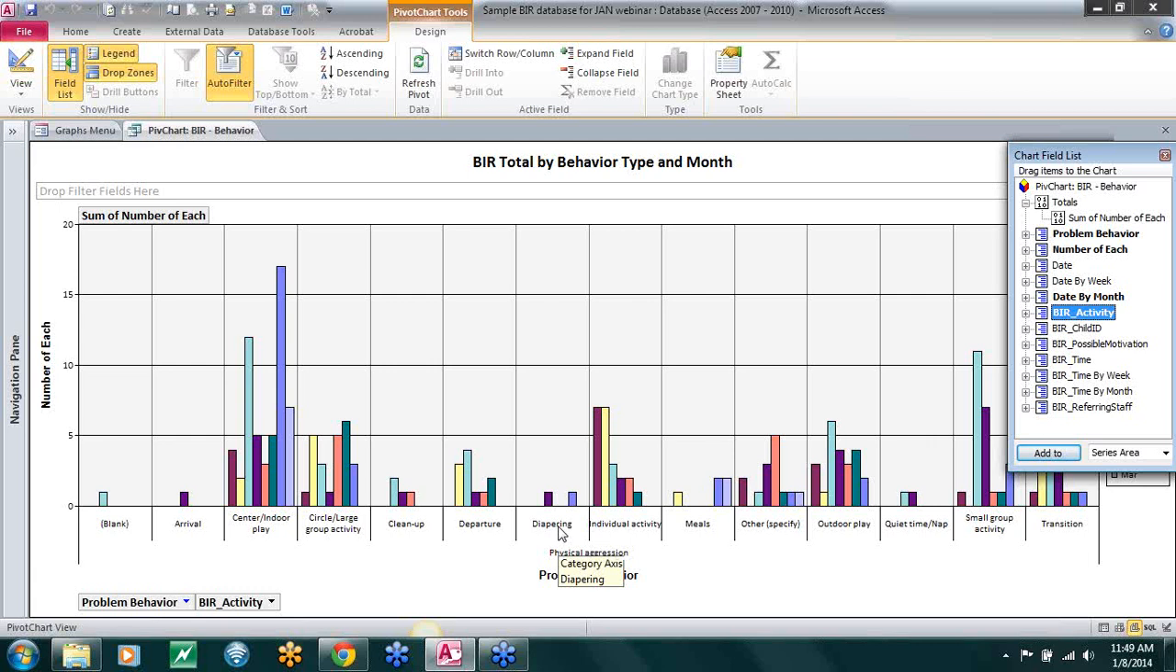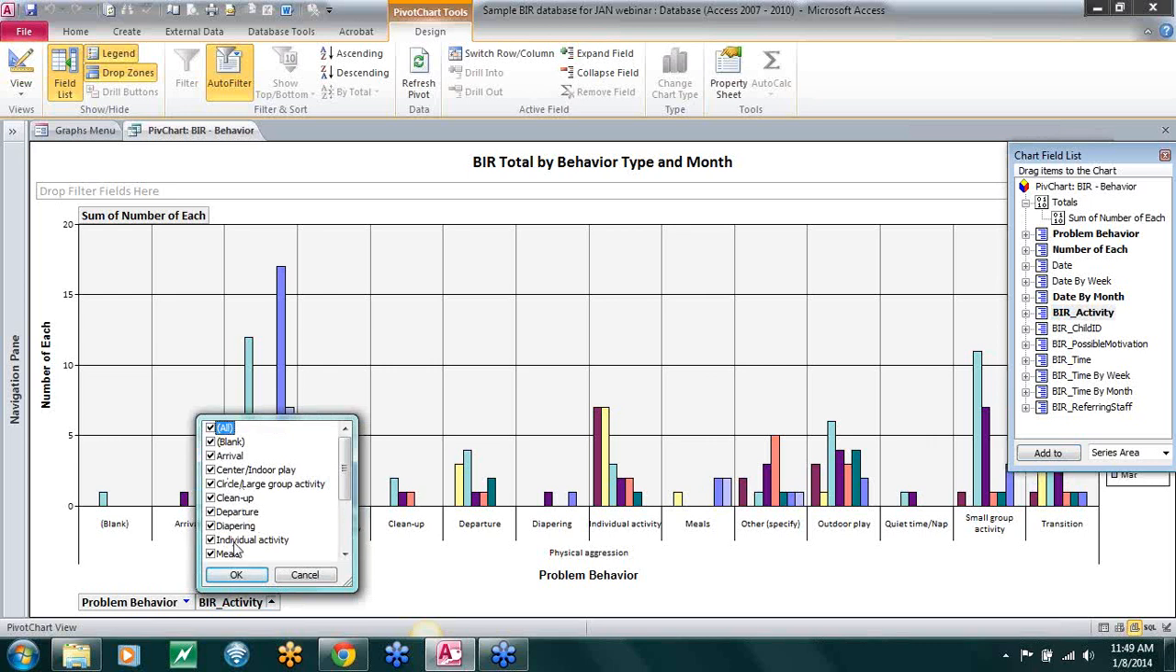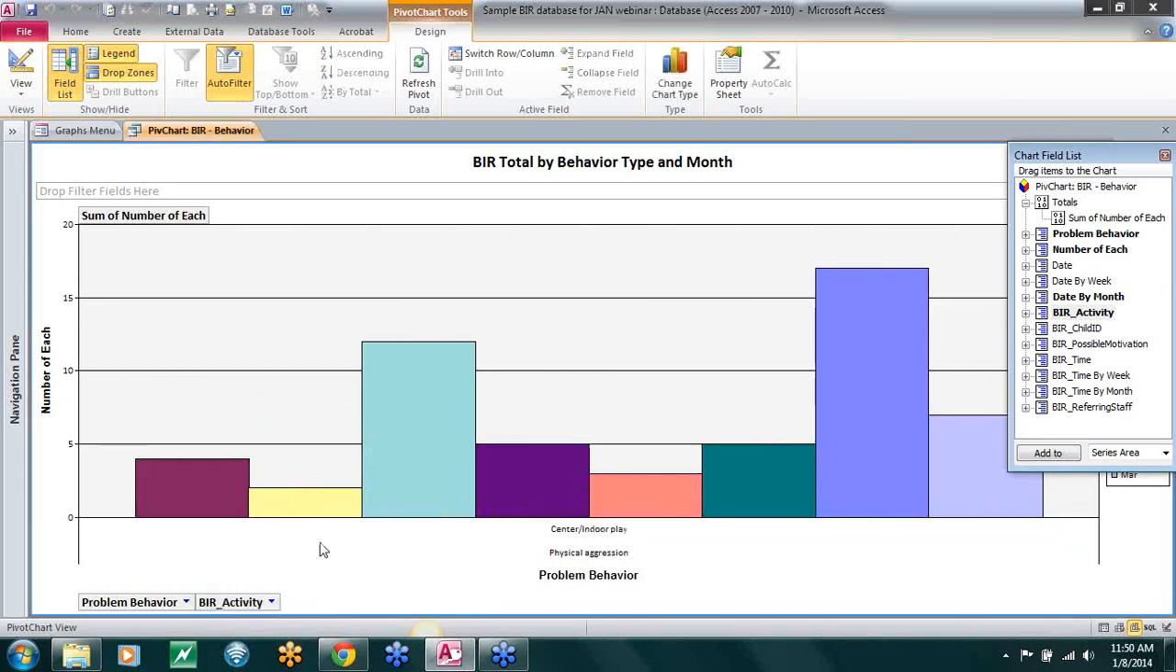And this is all of the activities that physical aggression were noted in. Okay? And looking at this data, boy, indoor center or indoor play is looking like a challenge for us. So let's do some more digging about just that. We're going to pull on the activity menu, and we're going to only select center indoor play. Okay, so this is incidents of physical aggression during center indoor play.